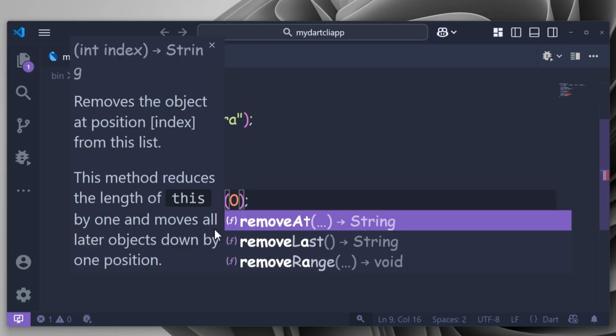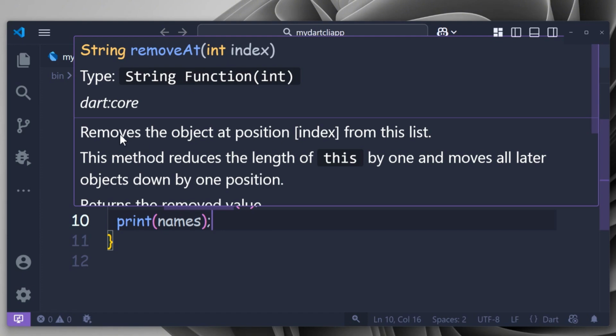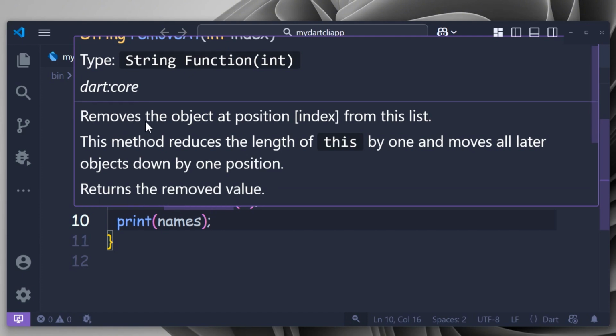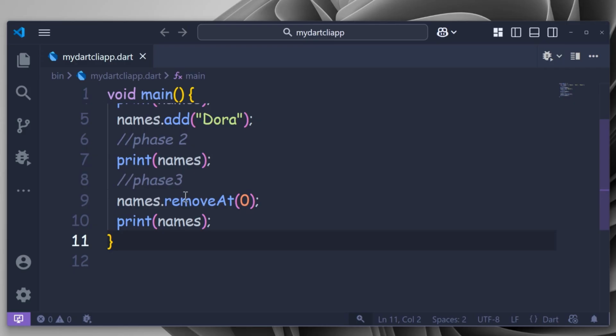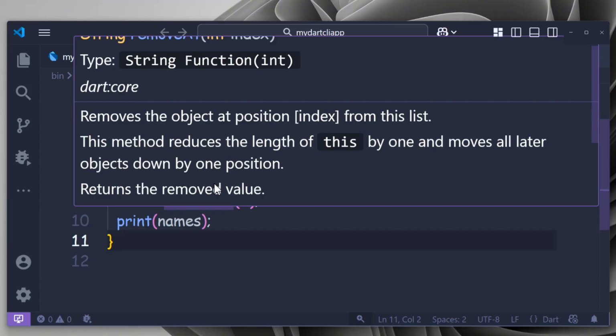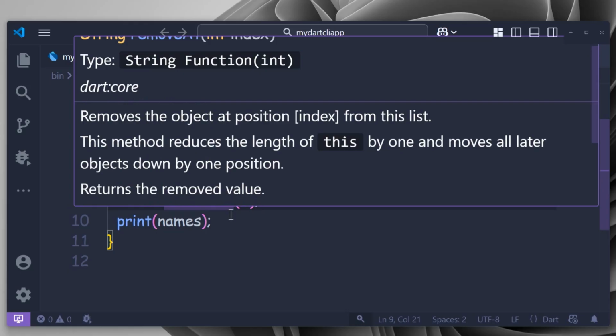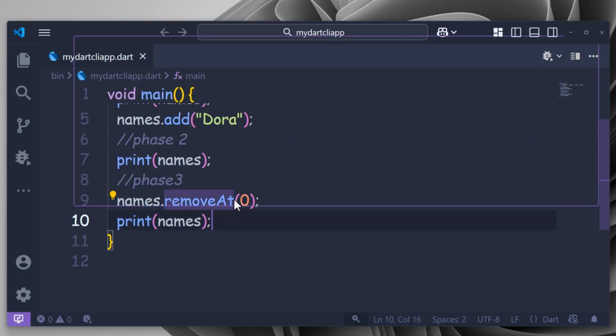We have to call a function called removeAt. Okay, so when we call removeAt, we mean, like you see here in the description of Visual Studio Code, that it's going to remove the object at position or index from the list. This method reduces the length of the list by 1 and moves all later objects down by 1 position and returns the removed value. So if we call removeAt, we can add the position or the index of that item to be removed from our list.